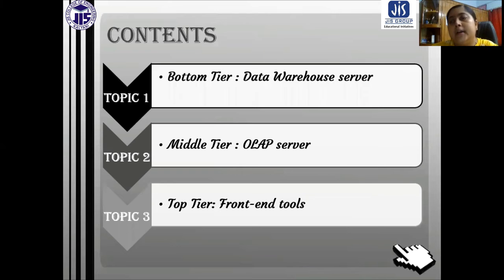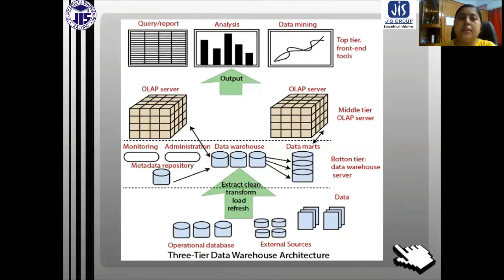So the three tiers are: in the bottom tier, we have the data warehouse server. In the middle tier, we have the OLAP server. And in the highest level, the top tier, we have front-end tools. So these are the three tiers. This is the pictorial representation of those three tiers. Here you can see this is the bottom tier, the data warehouse server.